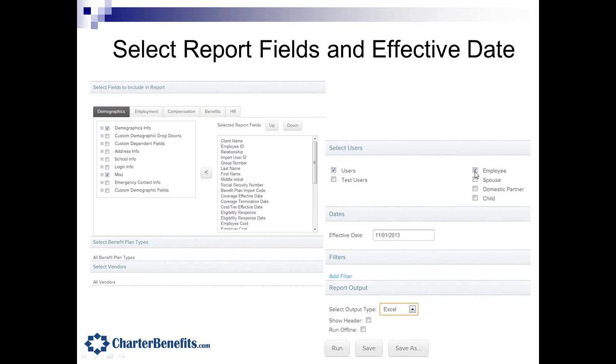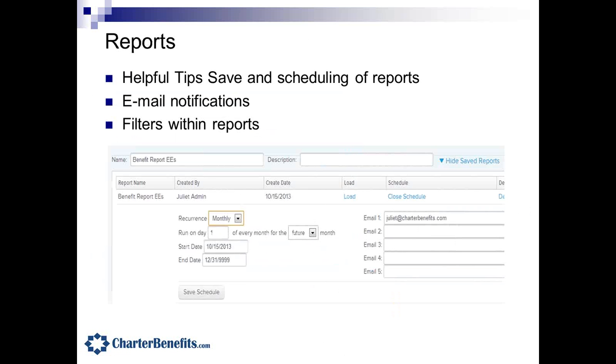Also, you can choose if you want just the employee, or maybe you want all the dependents to show up. Then you type in an effective date, and anybody that has an 11/1/2013 effective date or sooner will show up on your report. Then you can save it as Excel, or you can just run it in the web version. So this is an example of how you use the reports.